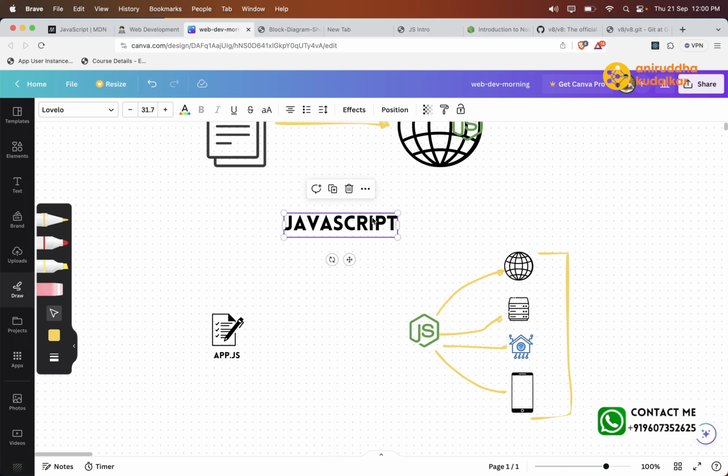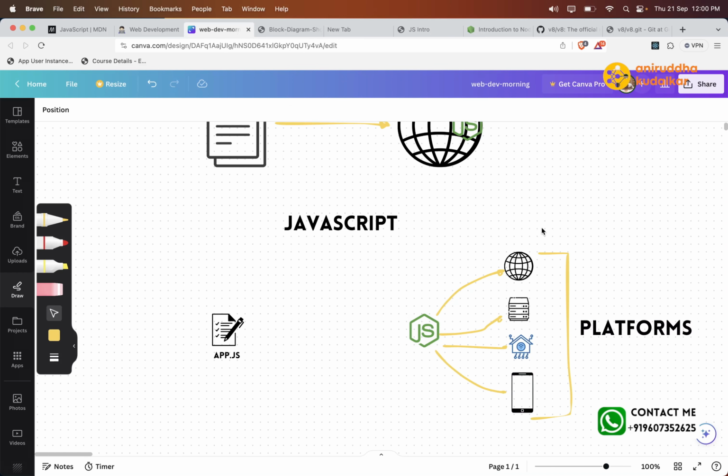What are we going to call a browser platform, server platform, IoT platform, mobile platform? We are going to call these things platforms. So JavaScript can run on any platform.